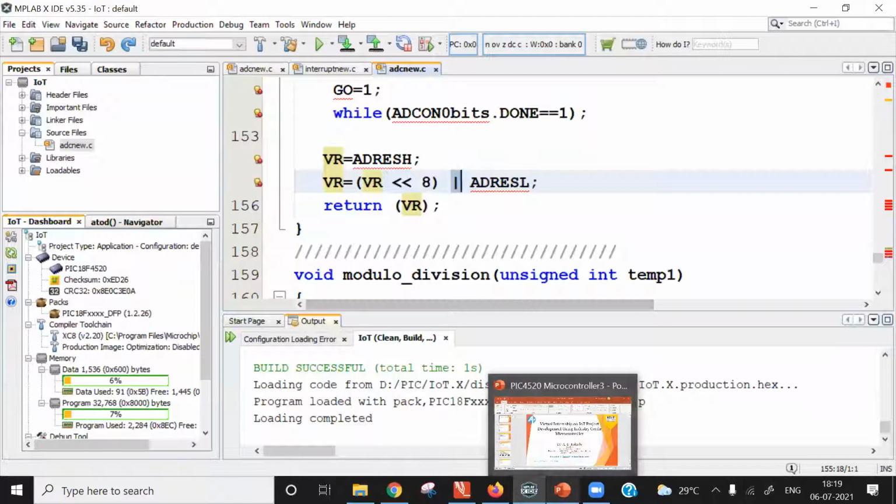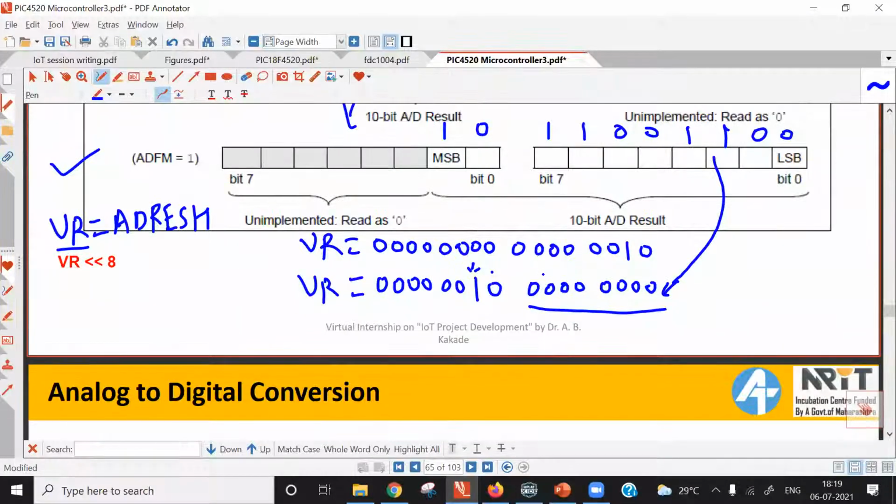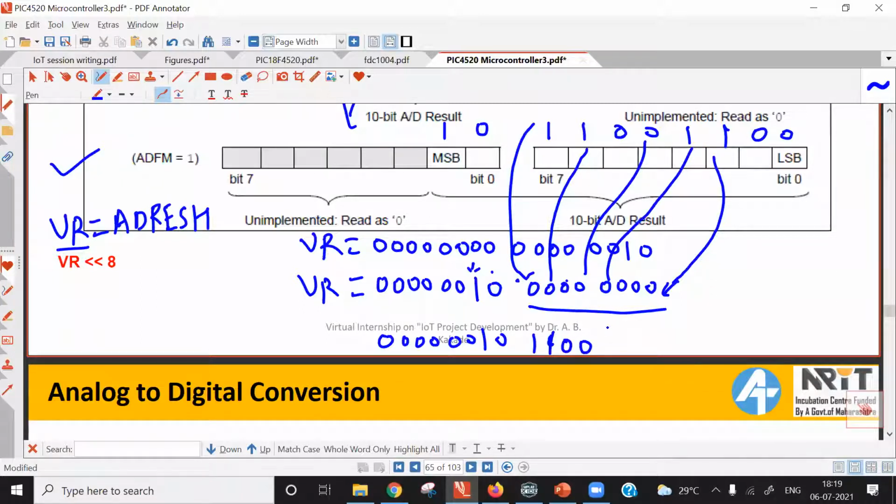So when we do ORing, the first 8 bits will be unaffected in the ORing operation. We are doing ORing of VR with the AD result low byte register. When we OR this 1 with 0, the result is 1. ORing this 1 with this 0, the result is 1. ORing of 0 with 0 gives 0. ORing of 0 with 0 gives 0. ORing of 1 with 0, the result is 1. ORing of 1 with 0, the result is 1. And ORing of the last 2 zeros with 0, 0, the result is 0, 0.